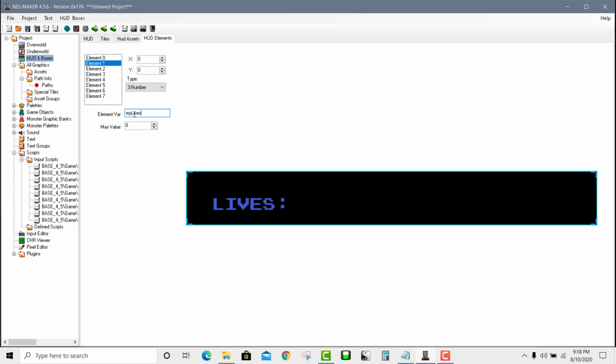Keep in mind that you have to have correct capitalization. This is a variable that came with this particular module. It doesn't exist in all modules, but it does in this one. It has a max value of 1. That just means it has one place value. It can be 0 through 9. And I'm going to move that into place.